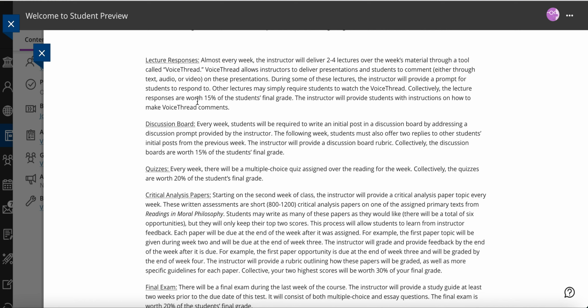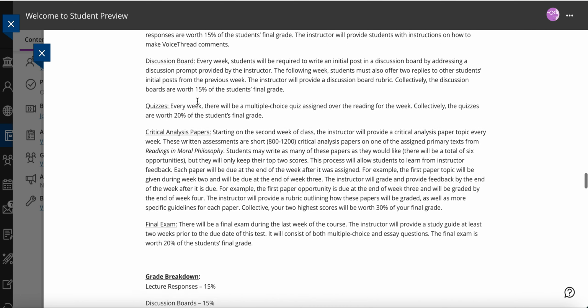Then every week there will also be a quiz over the reading from the textbook. And these are multiple choice quizzes, and they're worth 20% of your final grade.